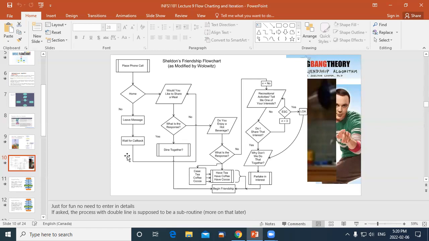It's just a joke kind of flow chart. Okay, you get the idea. Nobody's going to write a program to do this. But maybe you could relate to it. And that's why it says just for fun.